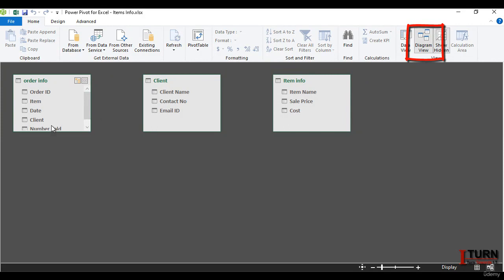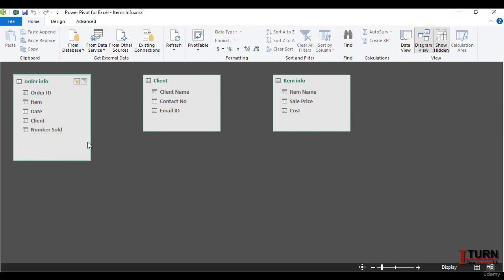Once you click on diagram view, you will get to see all the tables which have been created. So these two are fine. Here I am going to stretch it a bit so that all the fields will be visible. Fine. Now you will have to start creating a connection. The first connection I am going to establish over here is between this table which is order data and the client data, and the only thing which is common in these two data is the client name.